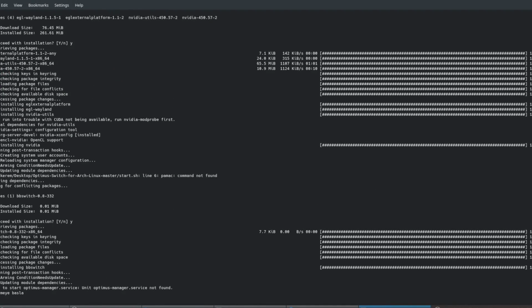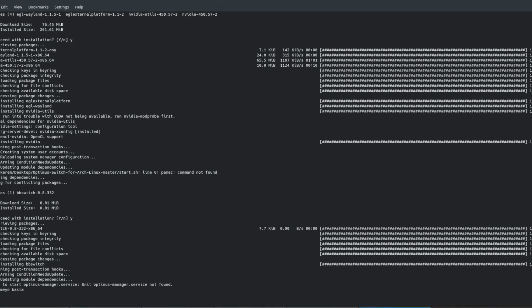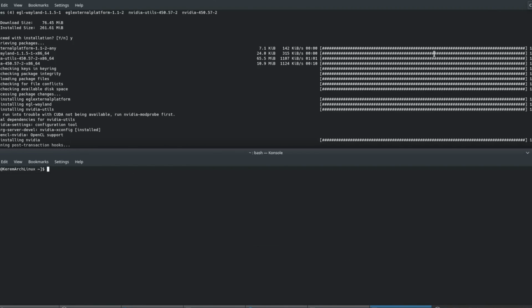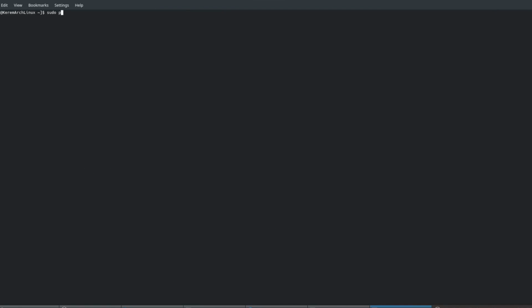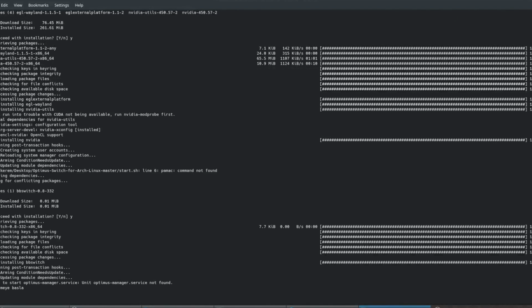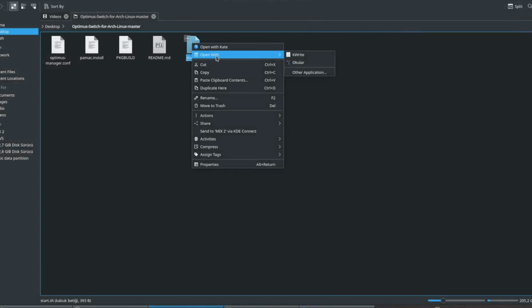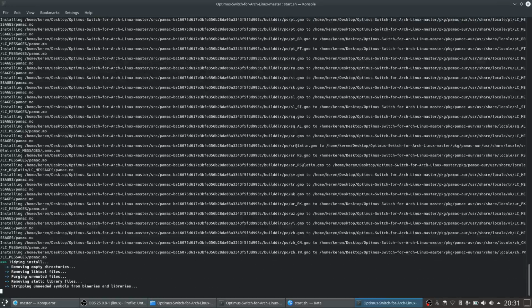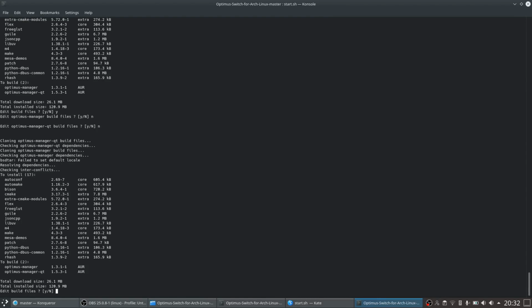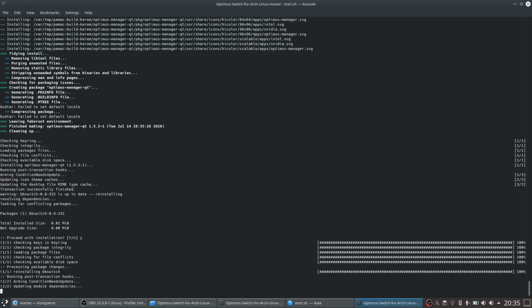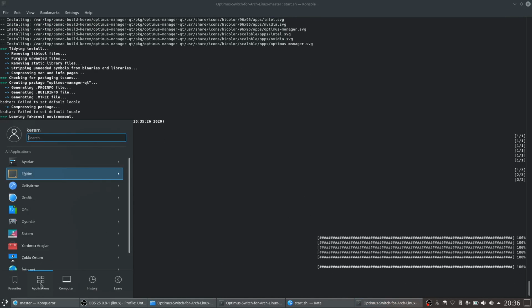We got an error right here. It says it searches for the fakeroot package, but it couldn't find it. Not a problem. We can install it with this command. We try to run it again. Now the installation process is finished.